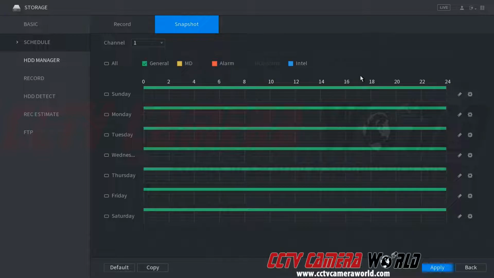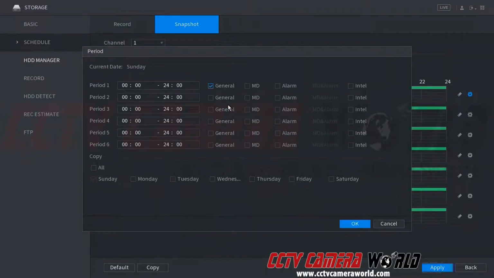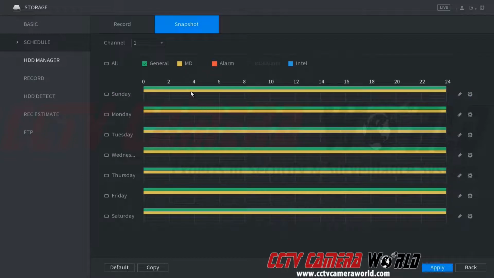The easiest way to do this is to click the gear icon and set your schedule up this way. For example, I have it set to general, and I also want to set to motion detection. Then coming down here, I can copy this to every single day and click OK. Now based on motion detection and my general recording schedule for snapshots, my DVR will keep and record snapshots. I can come down here and click the apply button to save these settings.